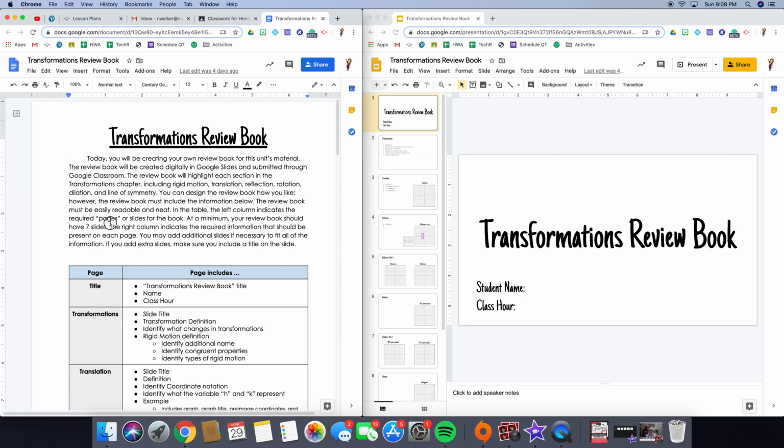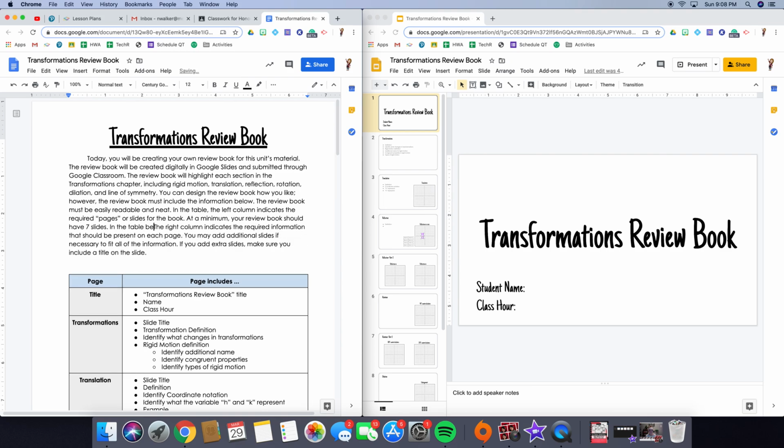So let's see. Let's add this. In the table below, the right column indicates the required information that should be present on the page. You may add additional slides if necessary to fit all the information. If you add extra slides, make sure you include a title on the slide.